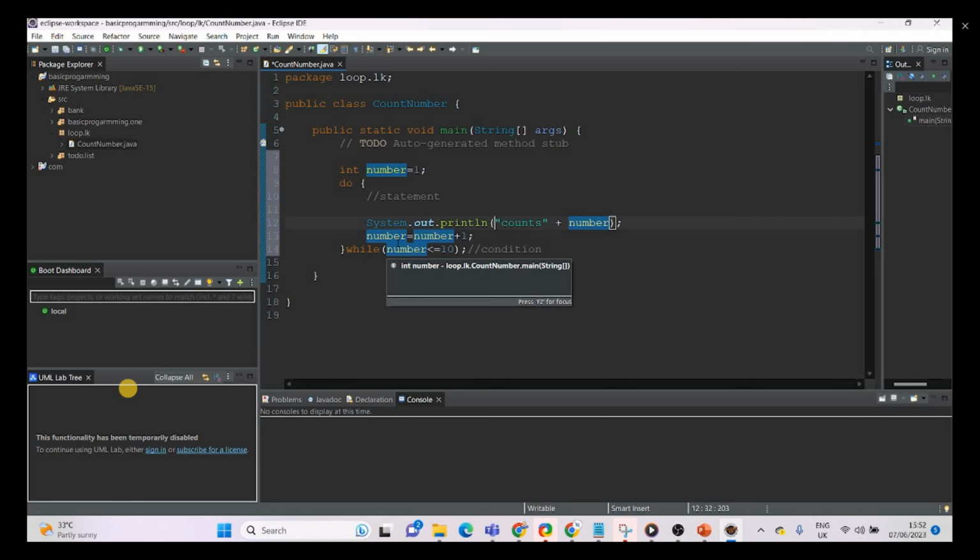Now the number is 2, and this will repeat again. According to the printing statement, it will print the 2, and again the number will increase by 1. So here the number is 2, 2 plus 1, 3. And then we'll check, 3 less than or equal to 10. So this is also true. Then according to the printing statement, 3 will be displayed.